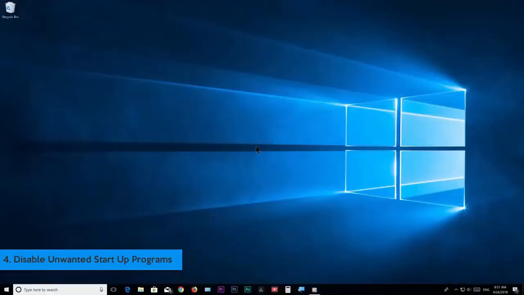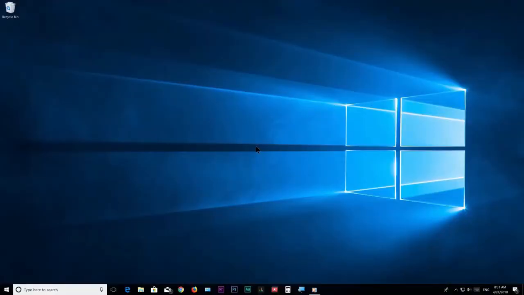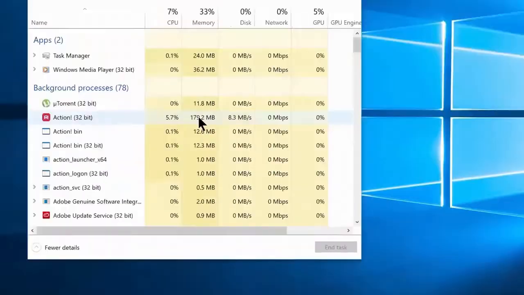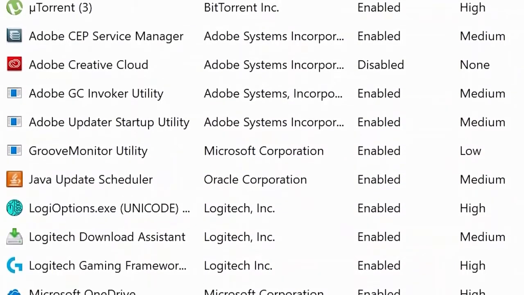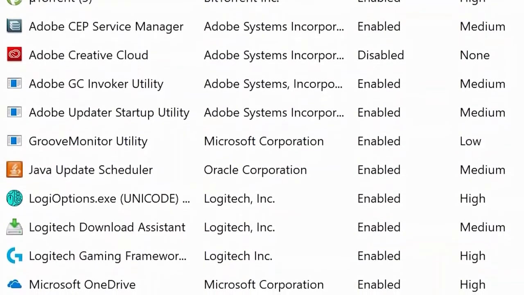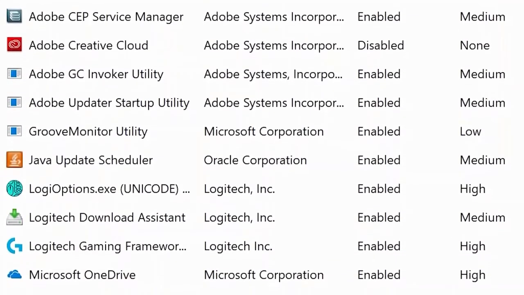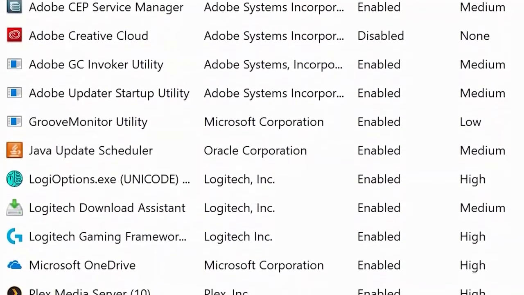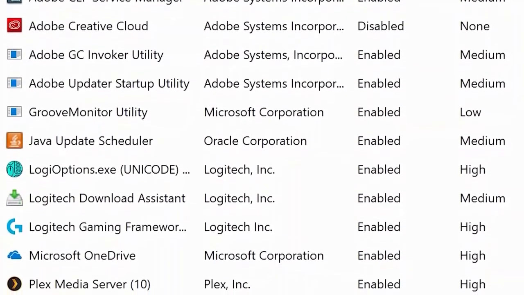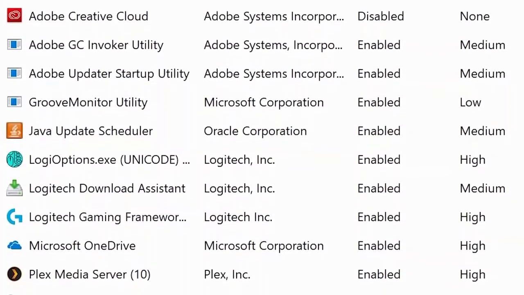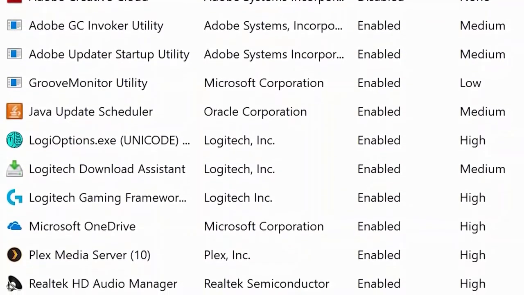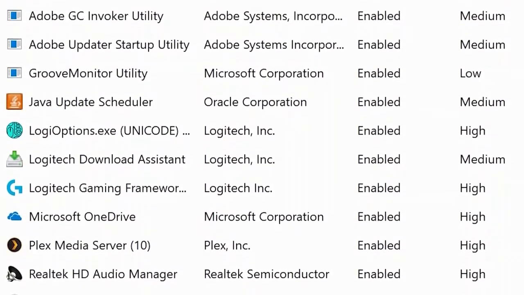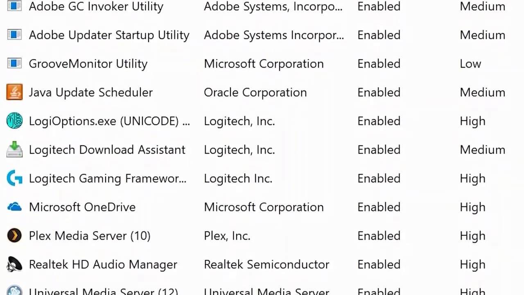Step number 4, disable unwanted startup programs. For that, all you need to do is go to the Task Manager, just right click on the taskbar and choose Task Manager. Once you're here, go to the Startup tab and you will see these apps, which are the ones that will start automatically when your system starts. We don't need most of these programs to start automatically because we don't really use them all on a daily basis, as well as they will make boot time slower and decrease system performance. Because once it starts up when your system starts, it will stay running in the background until you shut down your computer manually. So let's go and disable every unwanted program from starting up automatically when your system boots.